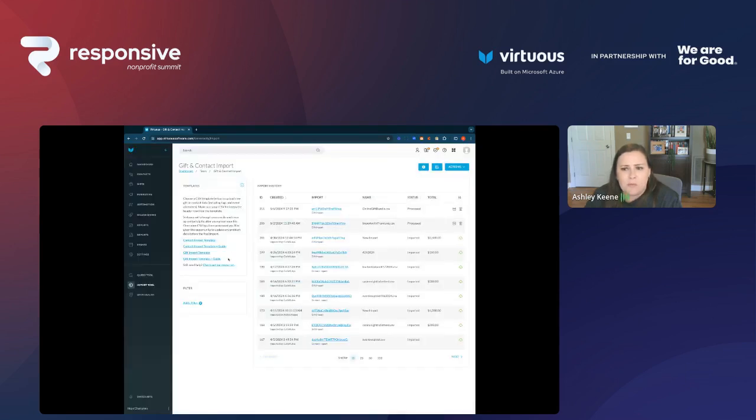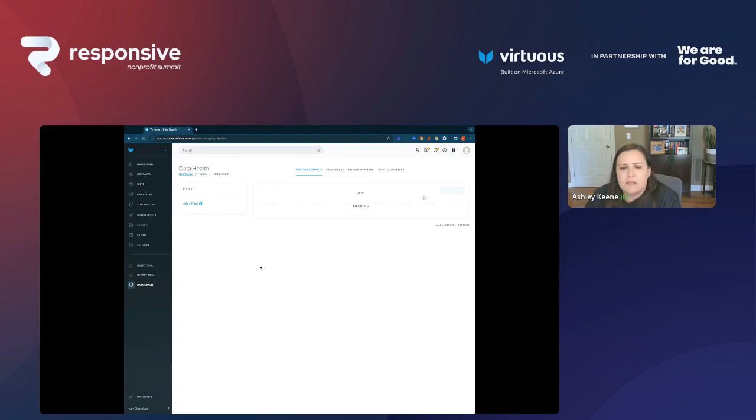One other thing I want to point out here before we move on is taking a look at our data health tool. So this is here to check that data that's come into Virtuous and make sure that everything looks good. This is going to show you potential duplicate records. From my duplicate screen, I can actually merge records together when I find a duplicate. We also have the option of ignoring a potential duplicate.